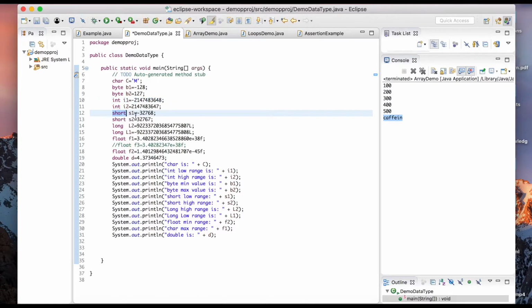The short minimum and maximum value I have given. If you try to change the value also, it will give error. See, it's giving error.